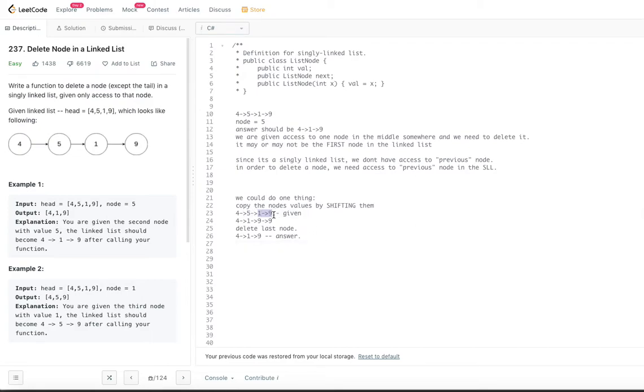So whatever the number of nodes after 5, let's say there are n nodes after 5, that would take order of n time complexity, where n is the node count after the node to be deleted. That is 5 in this case.